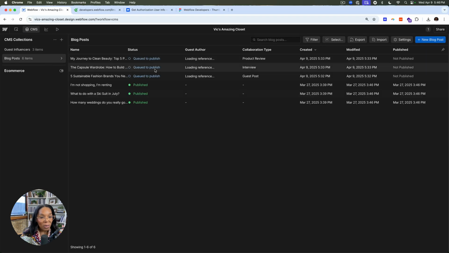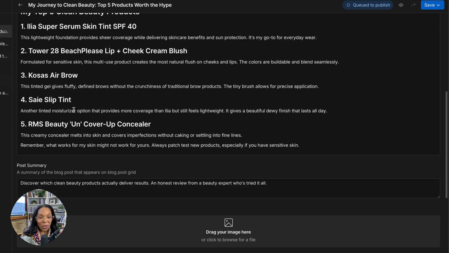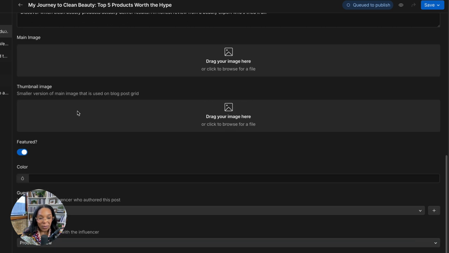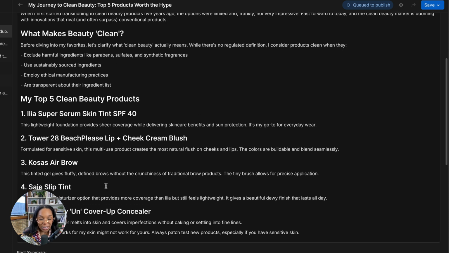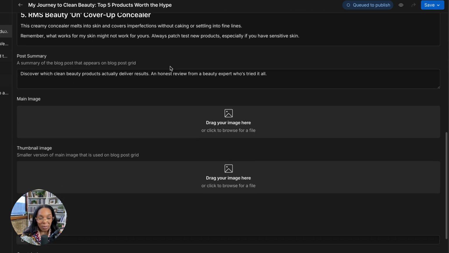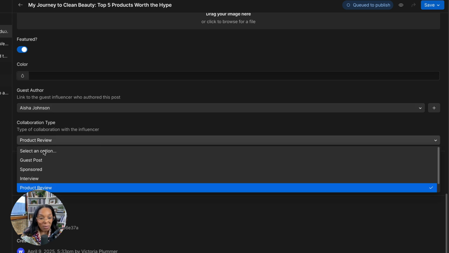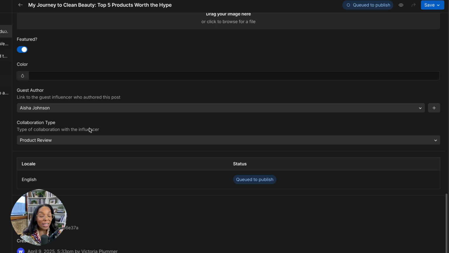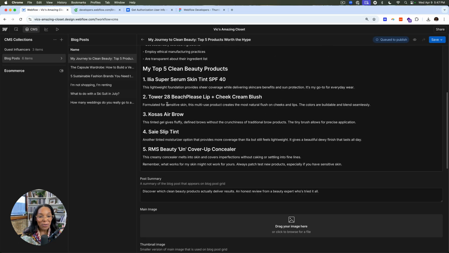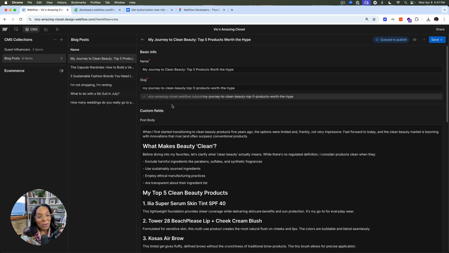And then we can go to blog posts and see My Journey to Clean Beauty. Who wrote this? So we can see something about clean beauty, but then we can get a post summary. And then we also see that that author is Aisha Johnson and the type is a product review. So this is another option. This is so dope. I did not think that this was at this level. I am really amazed. This is my favorite demo of the three.